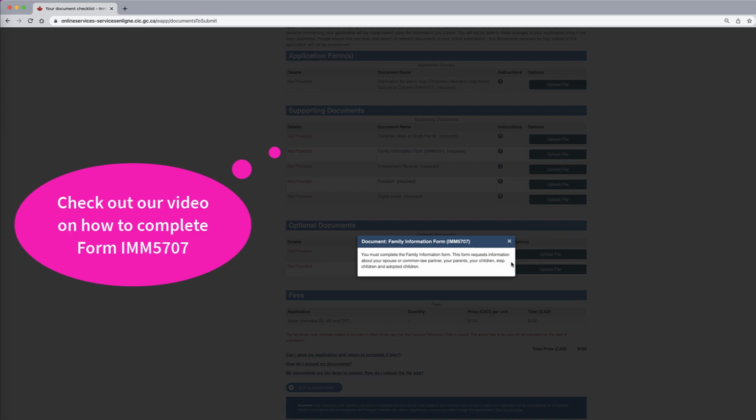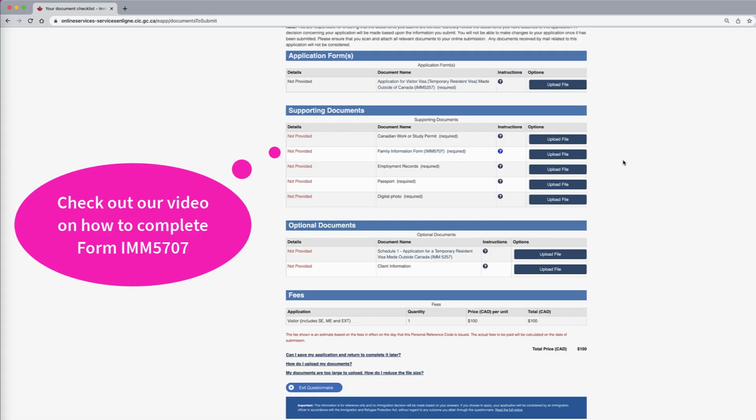This form requests information about your spouse or common law partner, your parents, your children, stepchildren, and adopted children. Basically, here they want to know who's coming with you to Canada. They will ask you yes or no, and they just want a basic list of your closest family members.